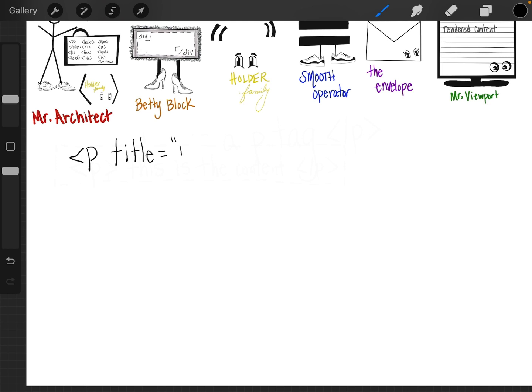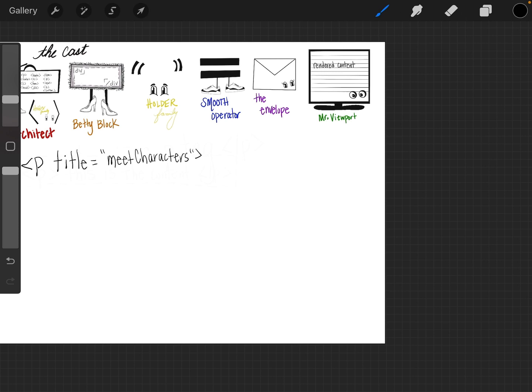Say I'm titling this story: we're meeting the characters of the box model construction company. That's what we've been talking about today, so we might as well title it that. That's the name of the attribute. The content then is going to be meet the characters.